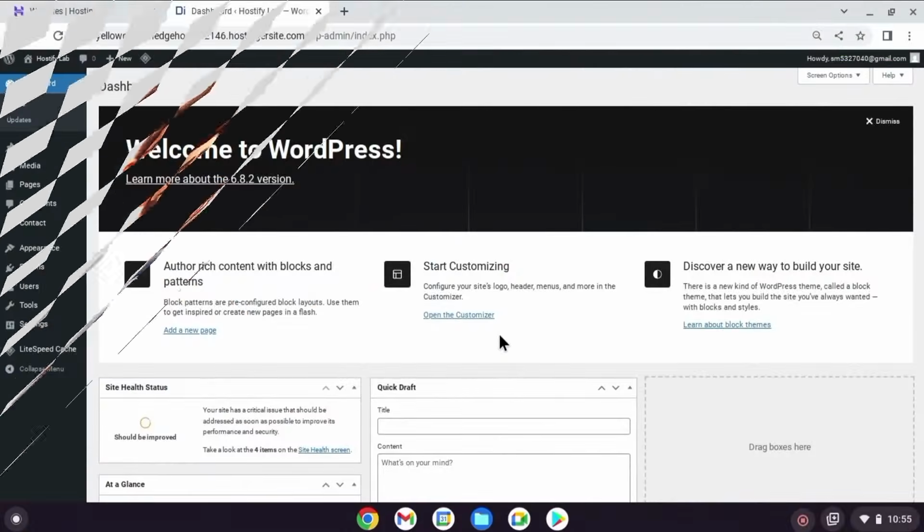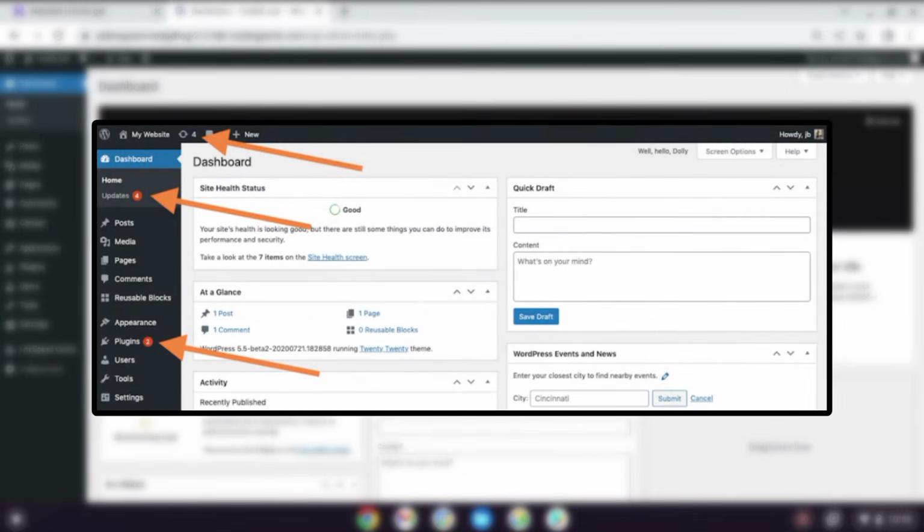So let's get started. First thing you should always do is keep your WordPress updated. Whenever WordPress releases a new update, it usually fixes bugs and security issues. So always update your WordPress core, your themes and your plugins.